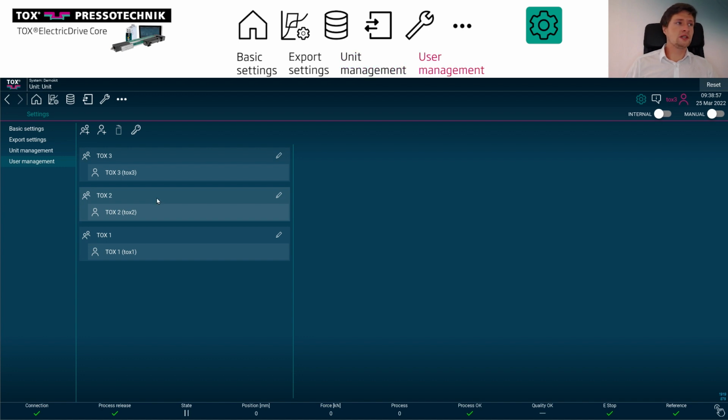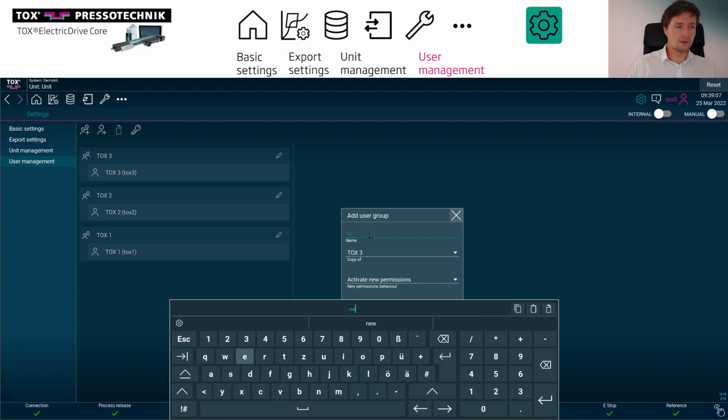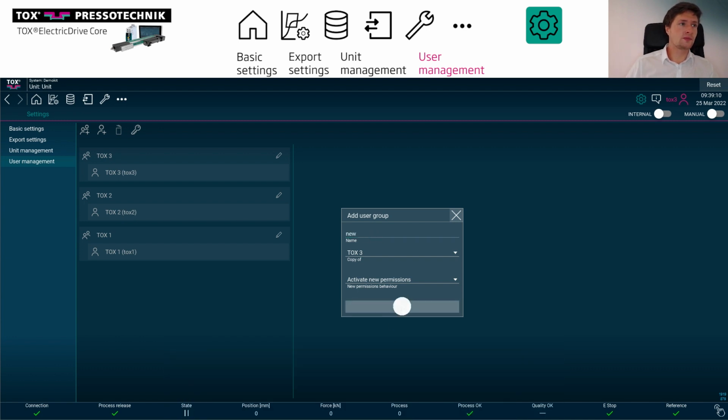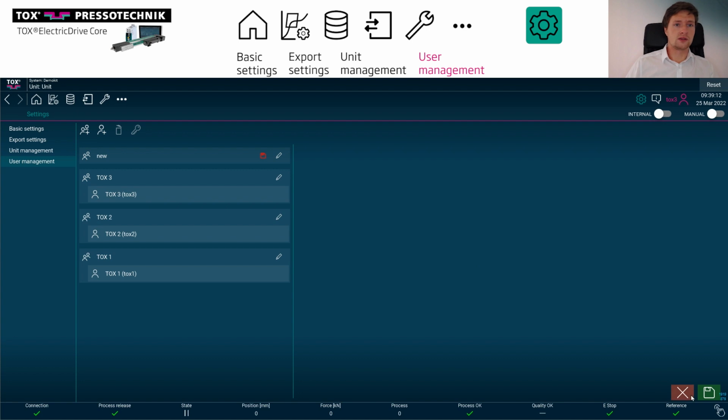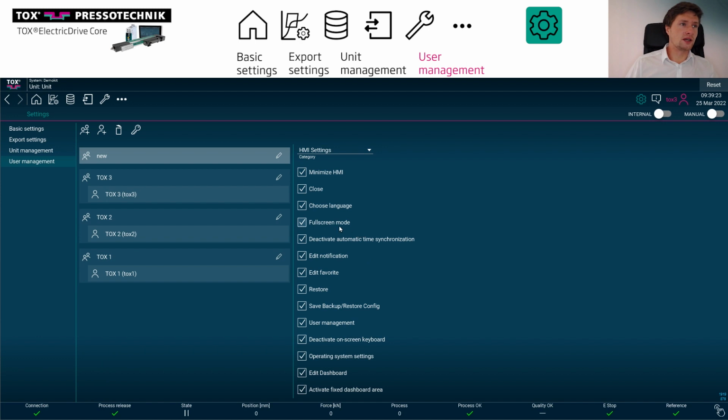In the user management, you can add a new group, like a copy of TOX3, which has quite some permissions. Activate new permissions, give it a name, like a new group. I can store this. And now inside this, I can add a new profile, giving it a name, a password. And I can also select what permissions this person or user is granted.